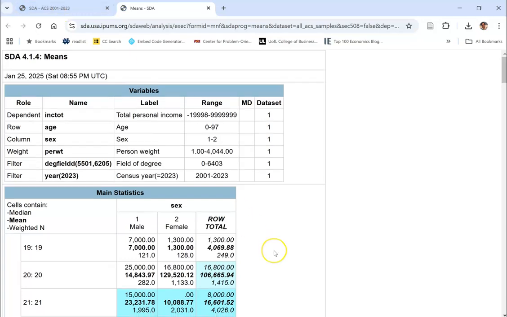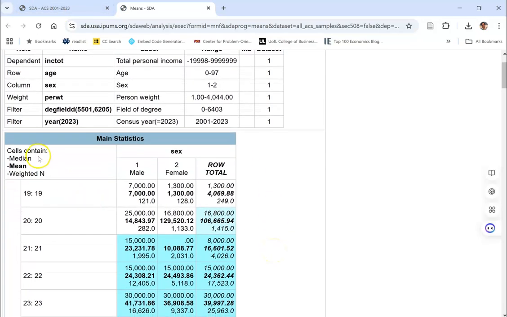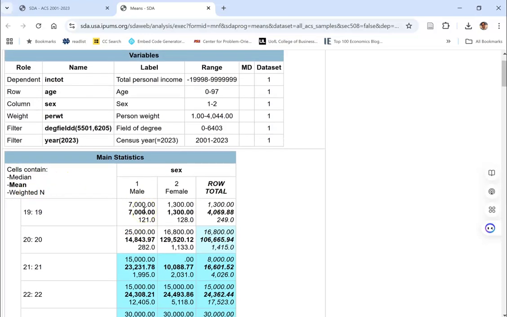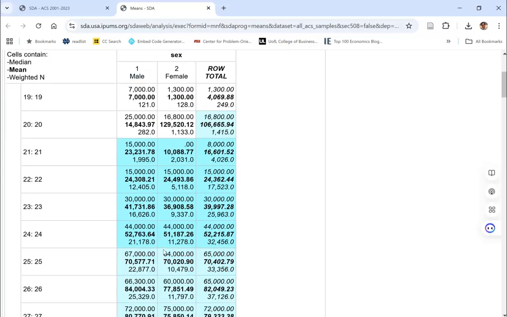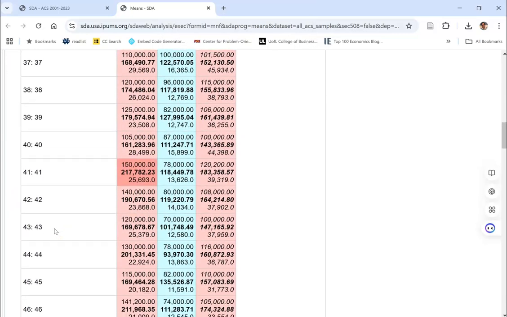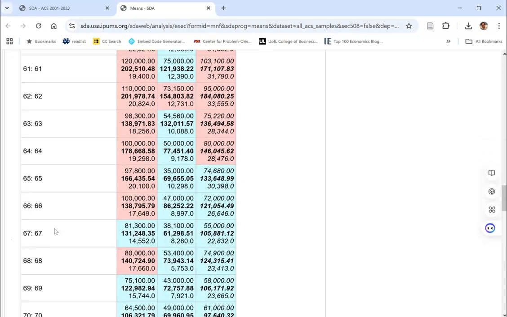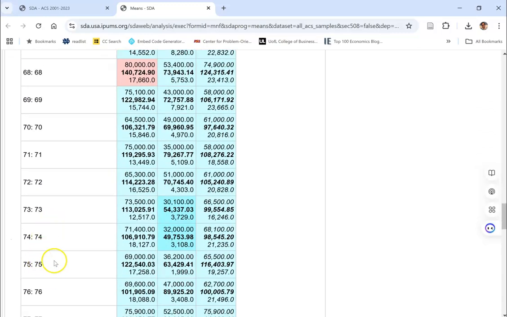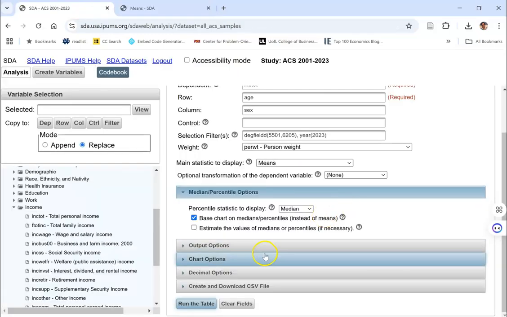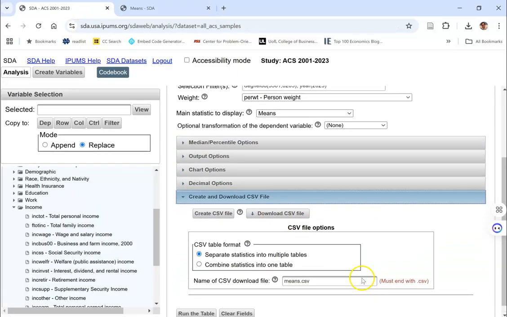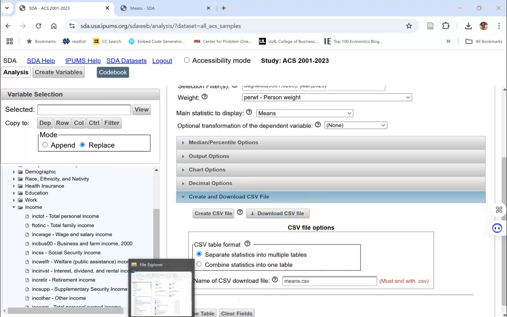Once that is done, which is done right now, we can see that it's going to give us the median, the mean, and then the weighted numbers that it's using in order to calculate these amounts. I'm really only going to take the values between 23 and probably 75, since those are going to be more prime working years for people who have college degrees. And then I'm going to download that data. I can either copy and paste it from here, or I can select from this little file, create CSV, and download it. So let's say I went ahead and did that.